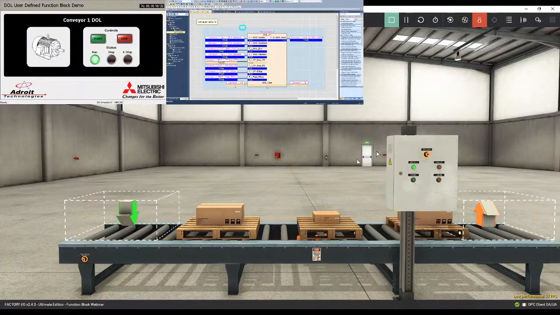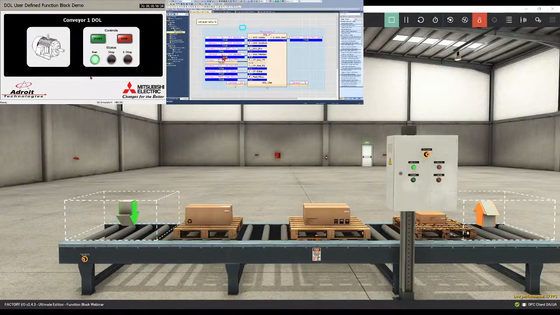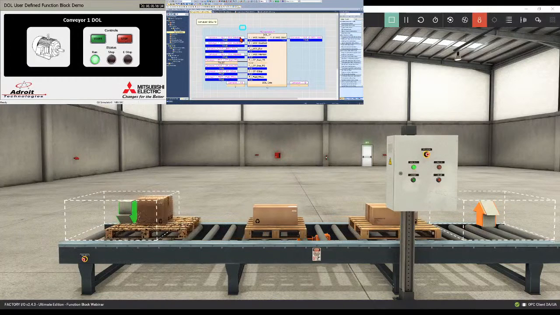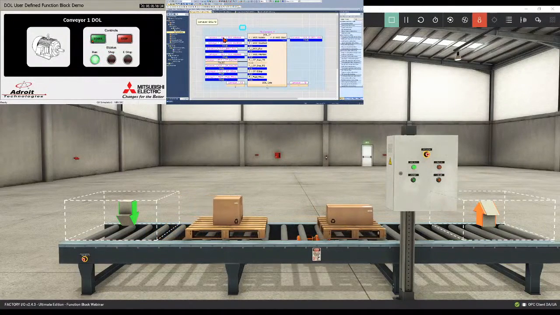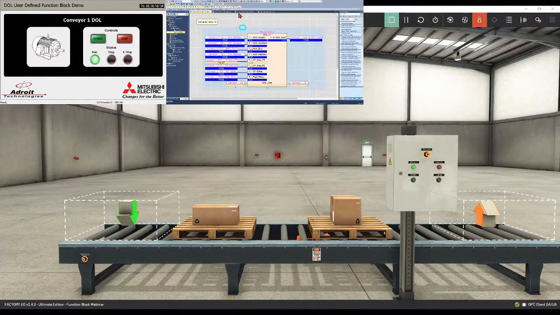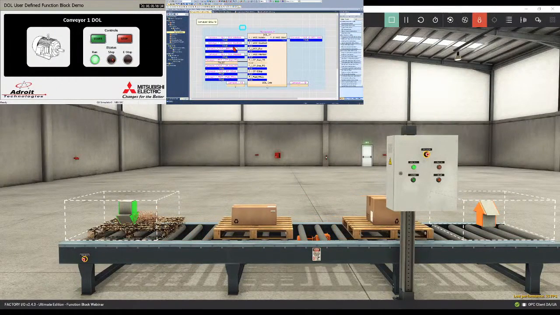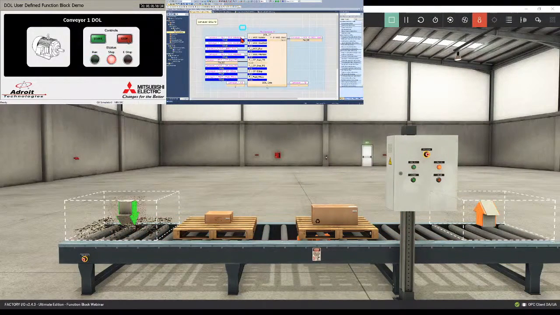Now I'm just quickly going to show you guys the GOT. If I press stop, then my conveyor stops. You can see the stop indication. If I press start, my conveyor starts up again. So I'm just going to stop this so it doesn't make noise while I'm busy talking.